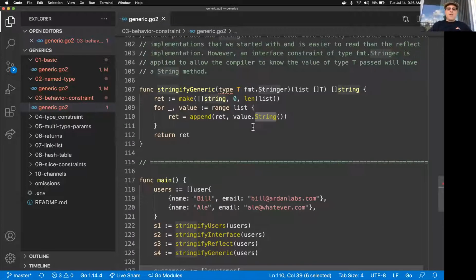Okay, any questions here? Not comments just yet, just questions. Good. All right, now, constraint is important.